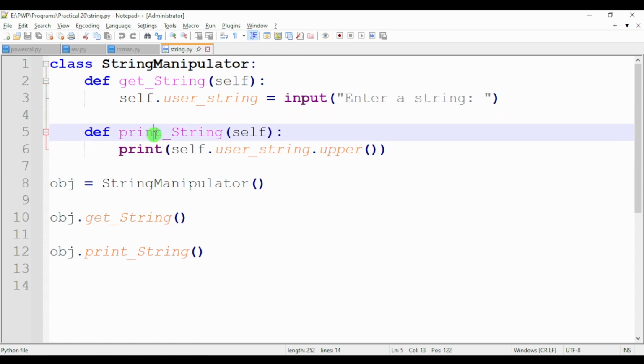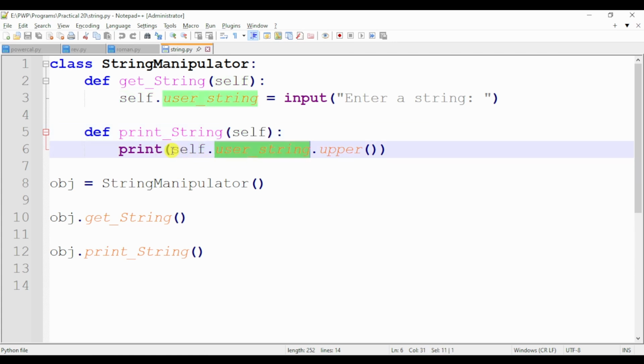So def print underscore string. This is the second function. Again I am not putting any parameter here, so that's why we have to put self only. Then I am using print statement, print self.userString. So this is the variable of the class, and dot upper.